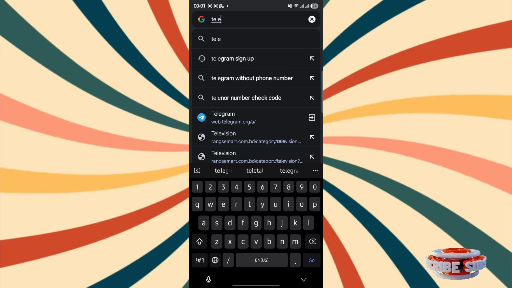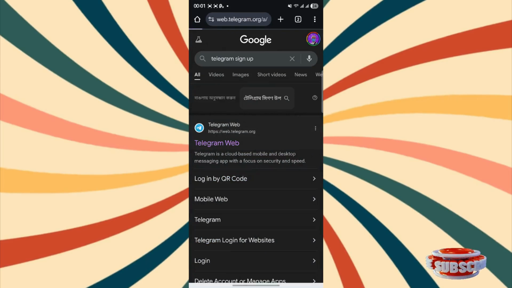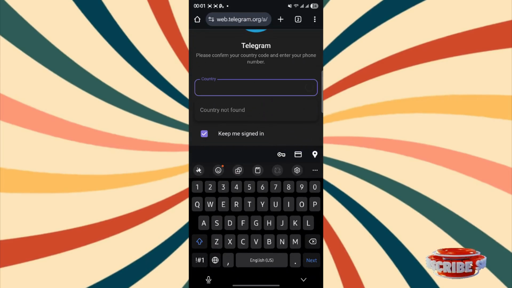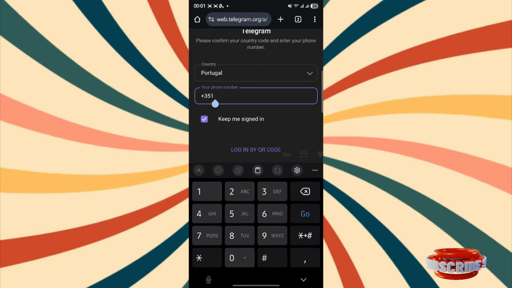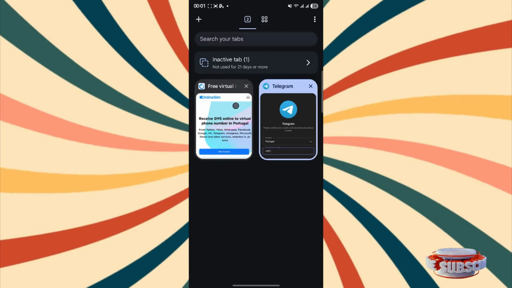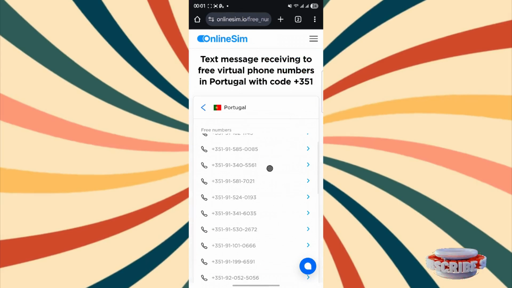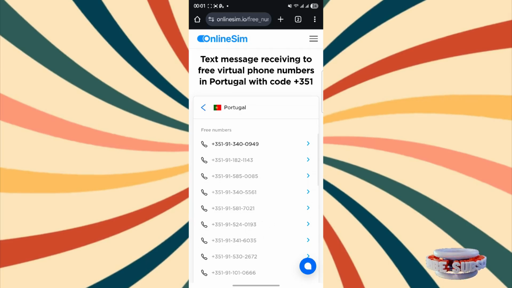Telegram sign up option. But one thing you have to make sure, you have to select Portugal as the country, as you're using a Portugal number. Then you can just paste the number and try it. But one thing you have to keep in mind, sometimes the numbers are not working. Like if you're using the first one and it doesn't work, go for the second one.